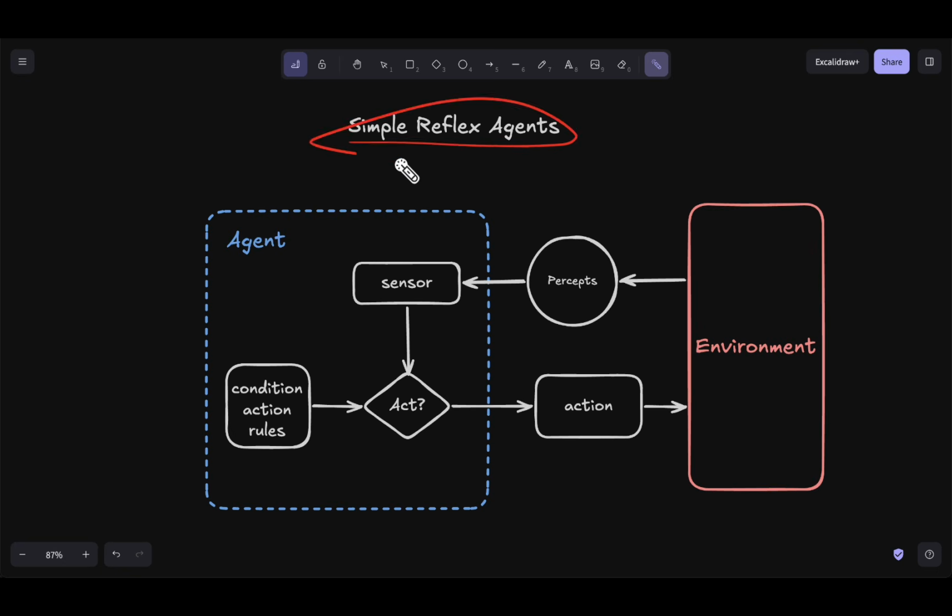So let's start by looking into a simple reflex agent. The agent, of course, has an environment that it interacts with. The agent receives the signals or the percepts from the environment. It could be some data that is perceived by some sensor, and it goes into a decision-making system. Because this is a simple reflex agent, the decision-making system is not very sophisticated. It may not even have a model. It could just be an if-else condition. And based on the condition and the sensed data, we make a decision as to whether we need to act or not.